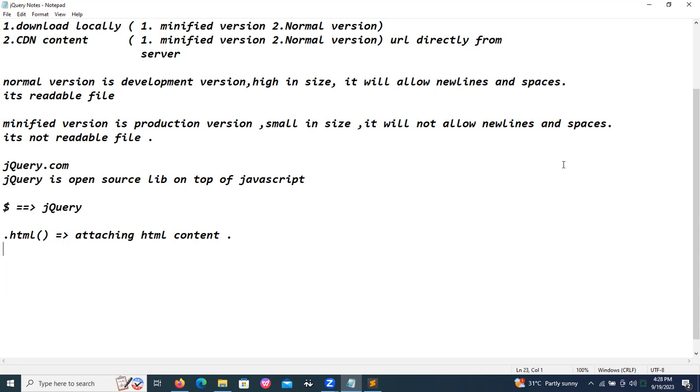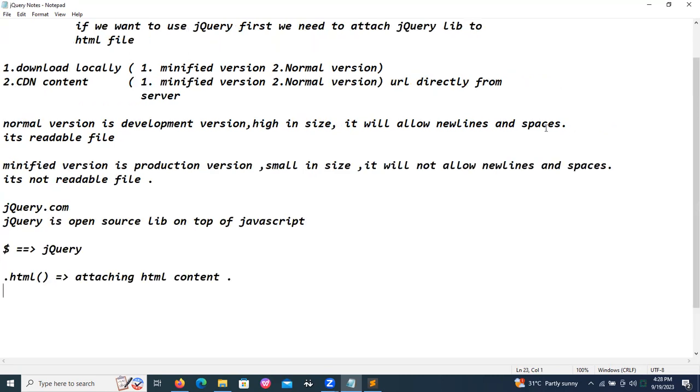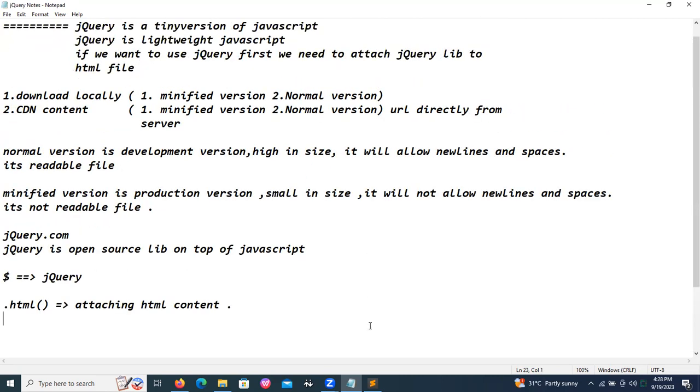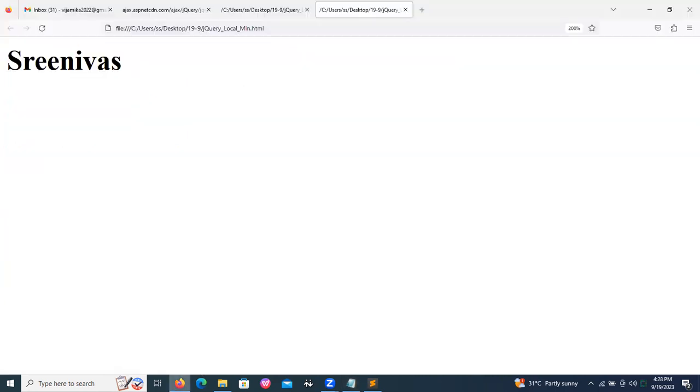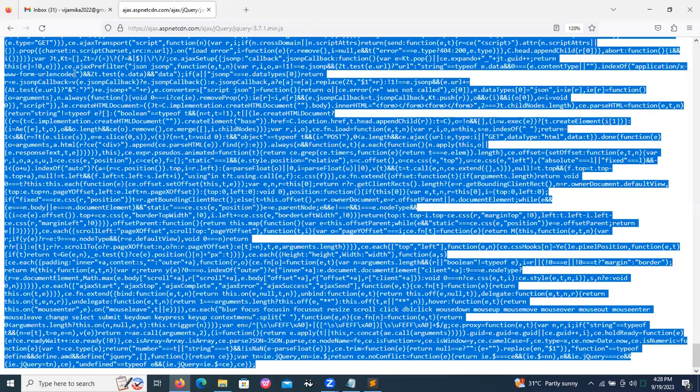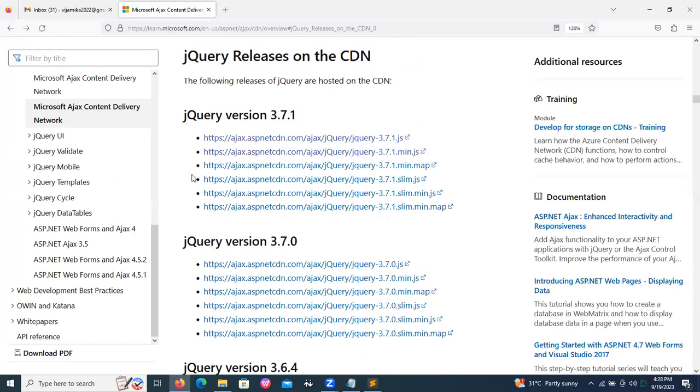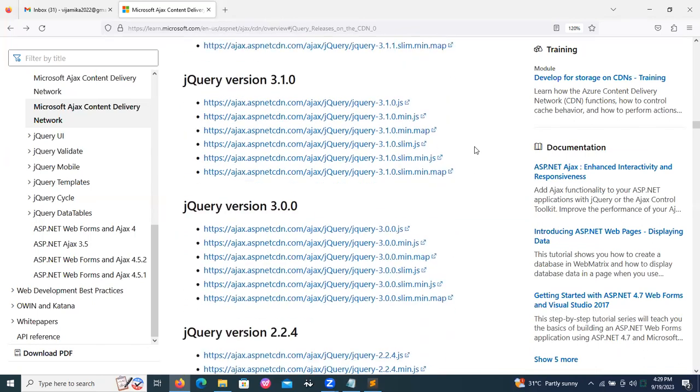That's fine. Now I want to go for the CDN, the second one, CDN content. How will CDN content be available for jQuery? Open your jQuery file and go to the CDN. Where is the CDN available? Just go back, and you can go for the CDN. This URL is the CDN basically. You can copy this one, or you can directly go down.